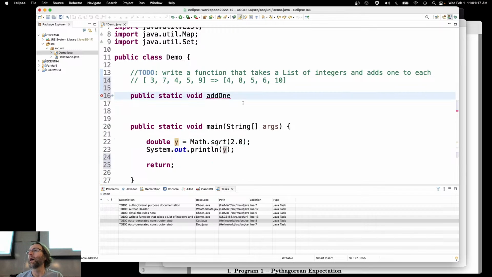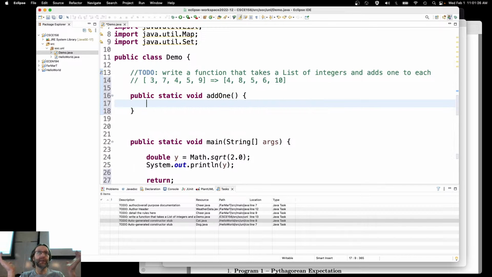This one, it's a verb. It's going to add one to each element in the list, right? Then I provide parentheses. That's familiar to both C and Java folks. And then within those parentheses, you provide the parameters. I'm going to take a list of integers.